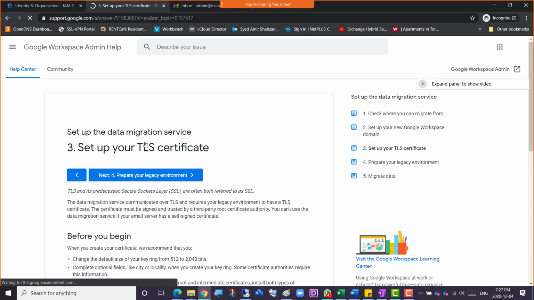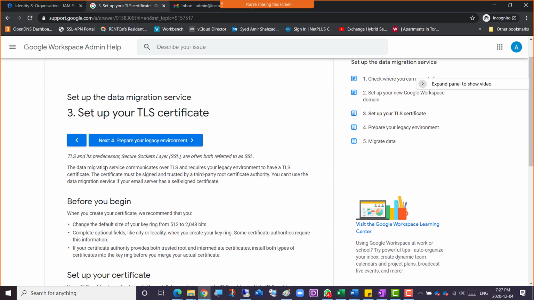Layer Security certificate. TLS and its predecessor, Secure Socket Layer SSL, are often both referred to as SSL, right? The data migration service communicates over TLS and requires your legacy environment to have a TLS certificate. Well, yes, and the certificate must be signed and trusted by a third-party root certificate authority. You can't use the data migration service if your email server has a self-signed certificate.